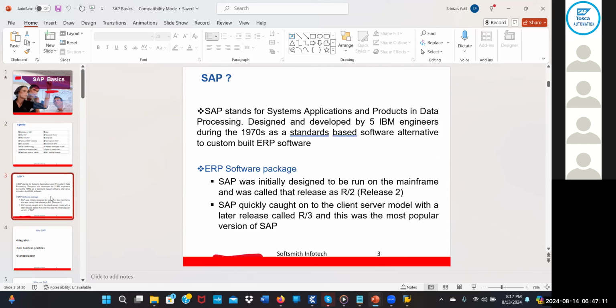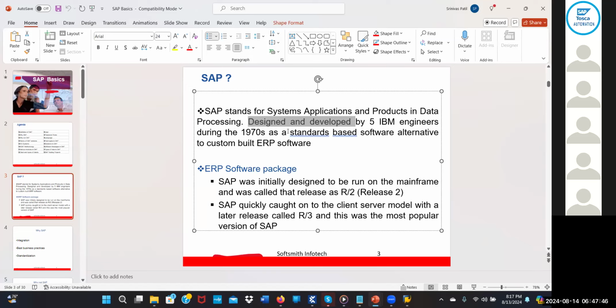Generally, in terminology, if you talk with us, we need to pronounce it as S-A-P, not the other way, because that is a little bit not a good word in German. So that's how to say it whenever we go for an interview or something like that. This is the version we're going to use, SAP. SAP stands for Systems, Applications and Products in data processing. It was designed and developed by 5 IBM engineers in the 1970s as a standards-based software alternative to custom-built ERP software.